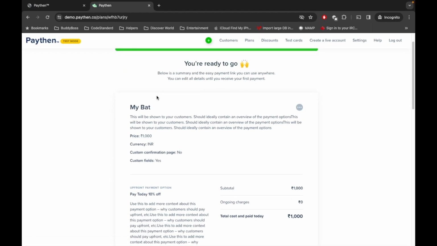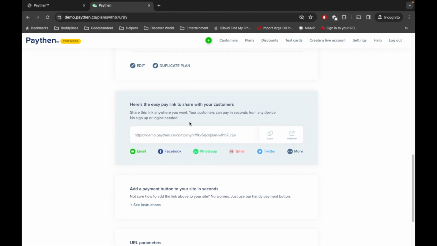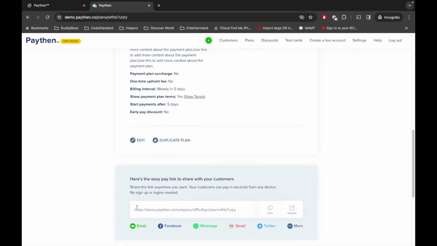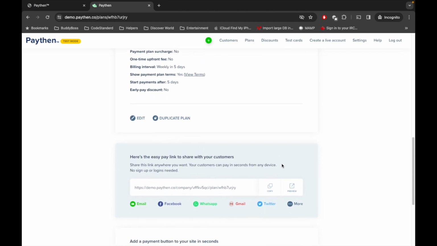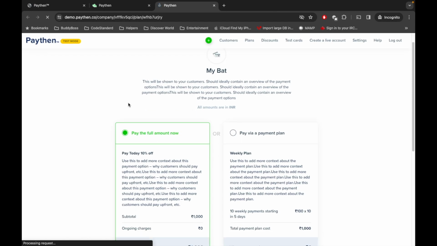So as you can see, your template is ready and it is going to look like this. So once your template is done, you will get the link for your template. You can use this link anywhere on your site, or you can directly provide the link to your customer or share it on any social media. So once you're done, click on the preview, then you will be able to see your Paythen template over here.